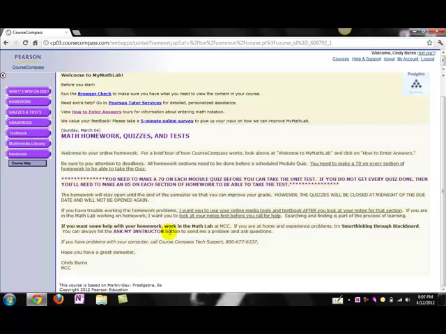If you want more help, we've got a math lab at MCC. There's also something called Smart Thinking through Blackboard. So when you log into Blackboard, if you'll look at the top, there's a tab that says Smart Thinking. If you'll click on it and follow the directions there, there is tutoring available to you free, and it's supposed to be 24 hours a day, 7 days a week. So that's a good place to get started if you're at home and having problems.